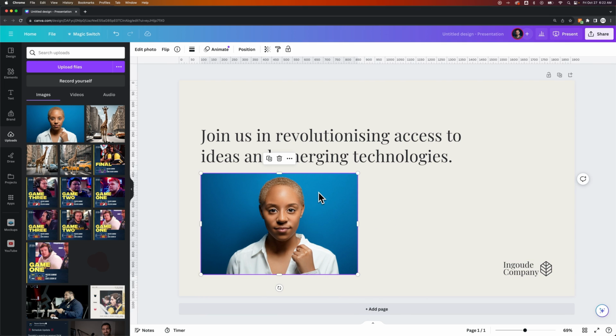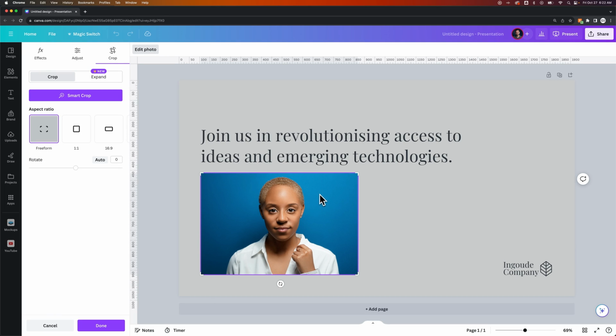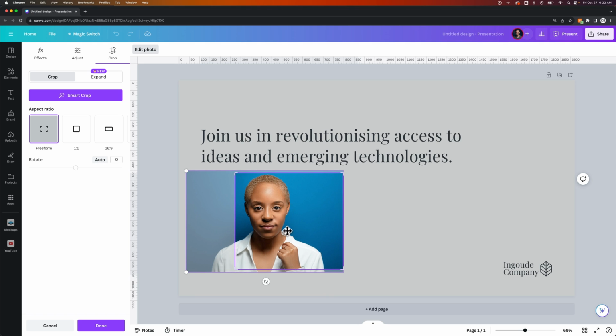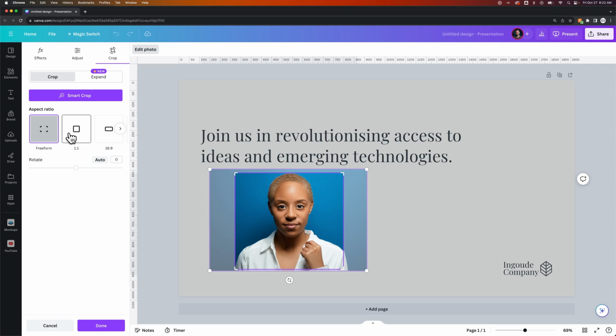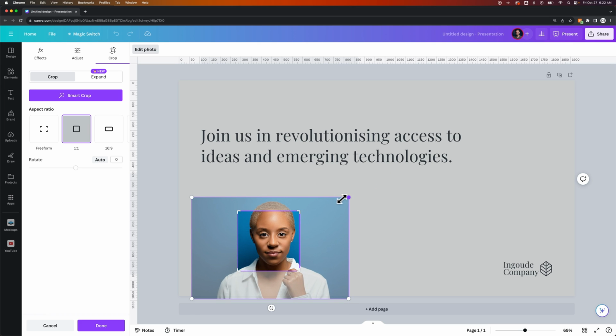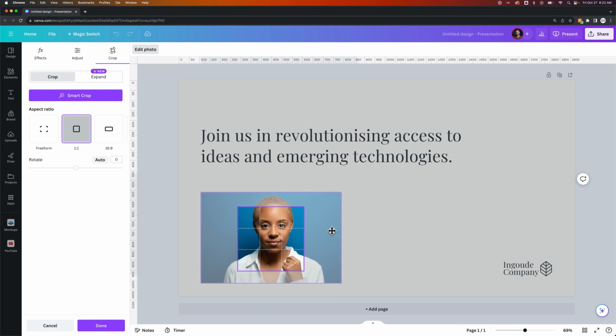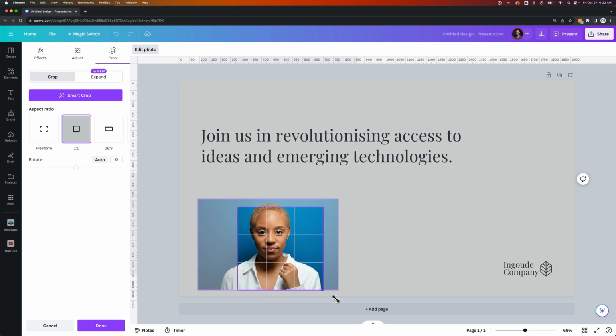If I want to crop it, all I have to do is double click on it and it'll go into a cropping mode. I have some cropping options here on the left, but I can also just grab the corners and move this crop window around, move the photo within the crop window around. If I want to make sure it's a square, I can actually just click one by one and then scale this square crop up and down until my image scales and fits it, or the crop scales and fits the image. So however I would like to crop that.